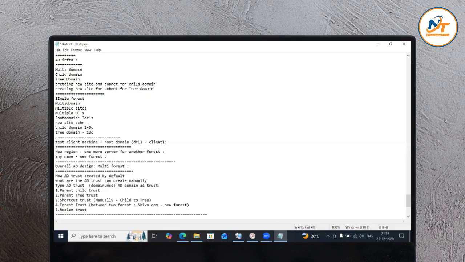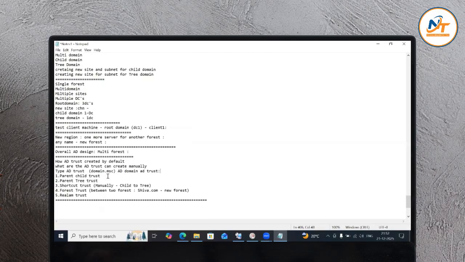Sir, there is one more trust, external trust. But basically, we are not using the external trust between Windows and Linux machines. That comes under forest trust. When you create a forest trust, you will have the external trust option. It will ask whether you want to go with external trust or forest trust. We will see the difference when we create it, when the option appears.